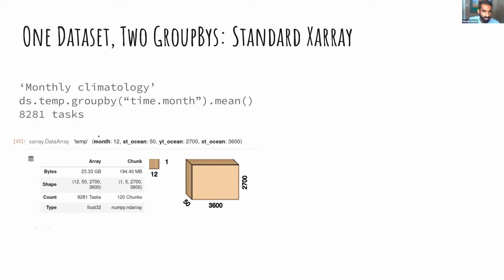And so, here's what the output looks like. You see there are 12 months. So you basically have an average January, an average February, and so on. And you preserve all the other 3 dimensions. This ends up being pretty good, actually. So you end up with 8,000 tasks. The output chunks are decent size. Everything's great. And you should be able to get this to work.